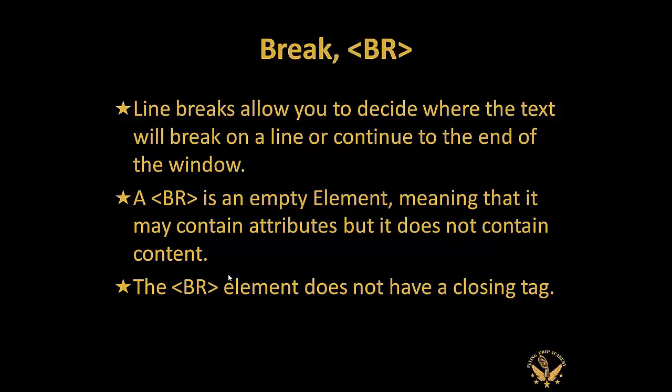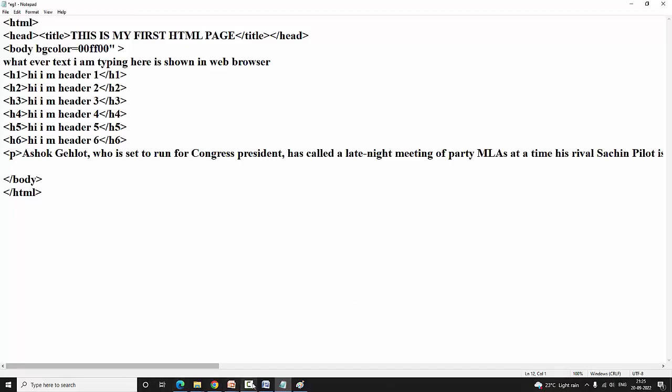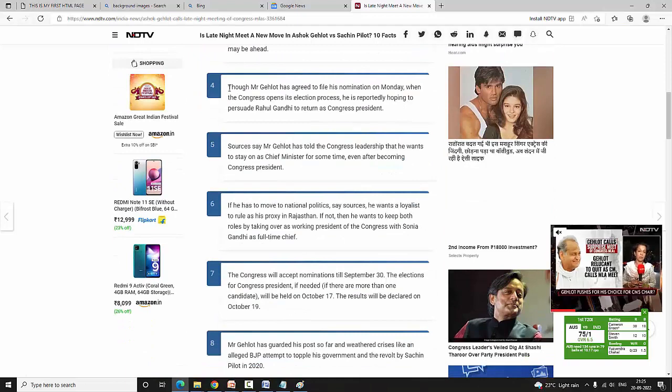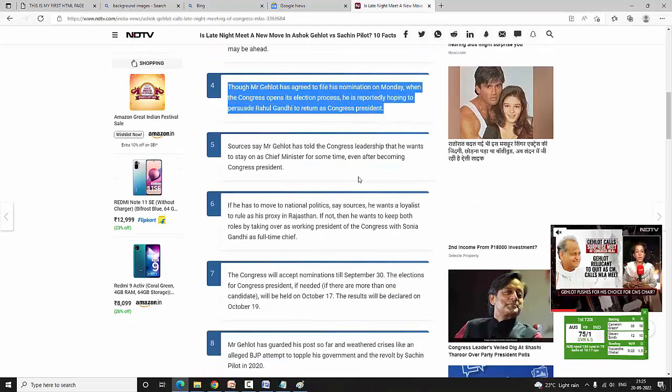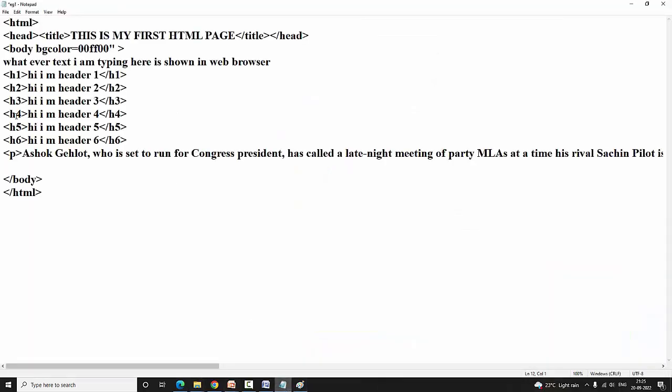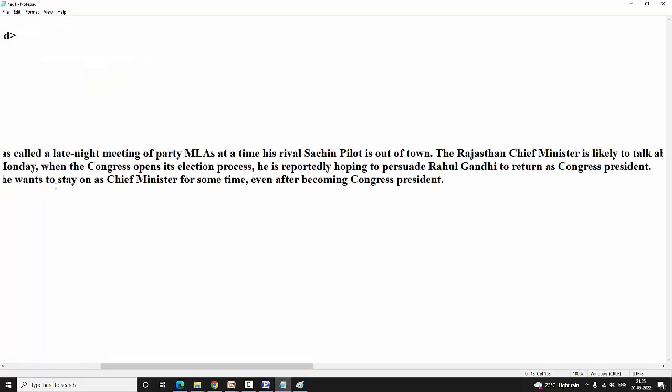For example, there are multiple lines here. If you want to break a line, you can break a line by using the br tag. Now if you have a lengthy paragraph, at that time you can use this particular br tag. Now I have copied this one, and whenever I type the paragraph tag, I have pasted it here.